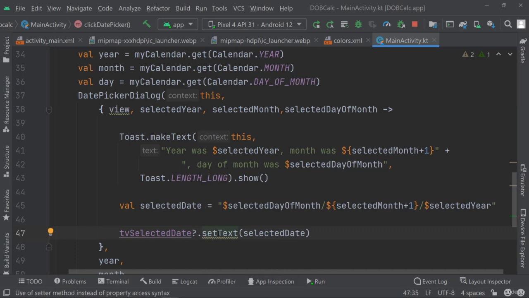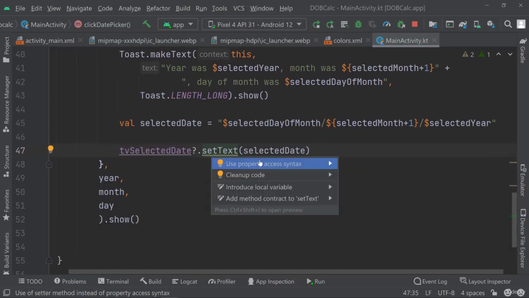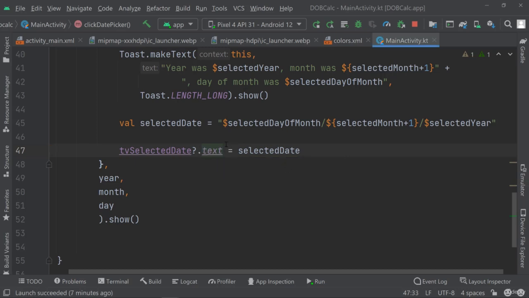Another way is to just use the property. You can hover over here and see what the IDE has to offer for you. And here it says use the property syntax. So that would be the alternative way here, where you say TV selected date dot text, and then you assign the selected text. So instead of using the set text method, which would be the old-fashioned way, you can directly use the property of the selected date.